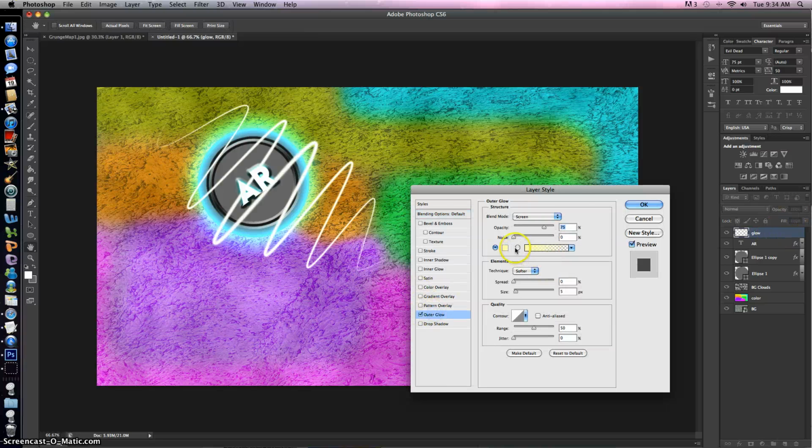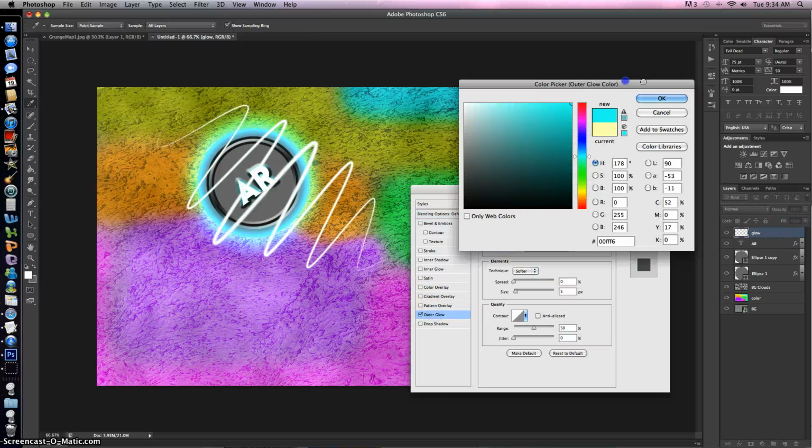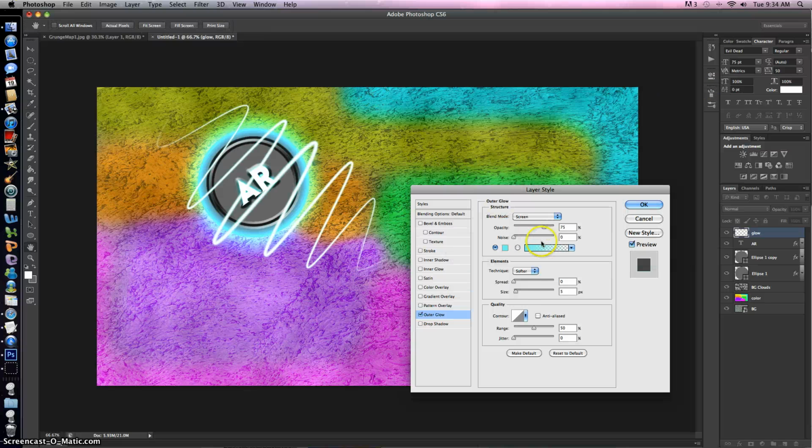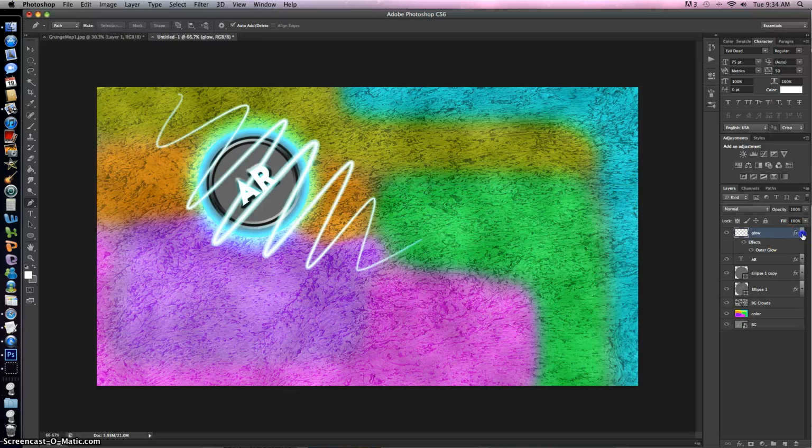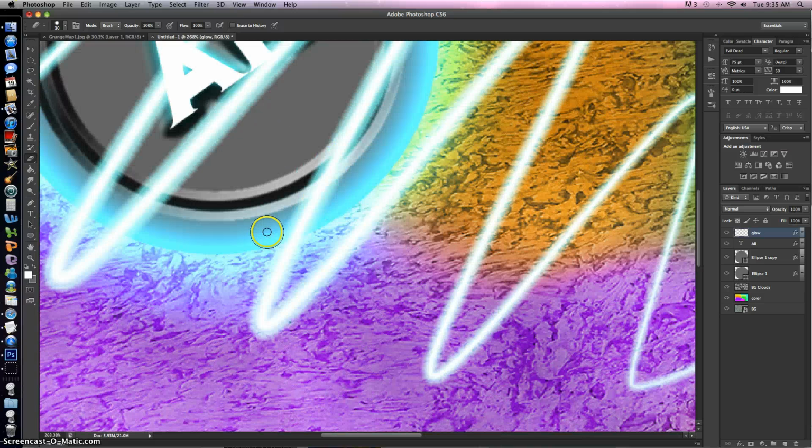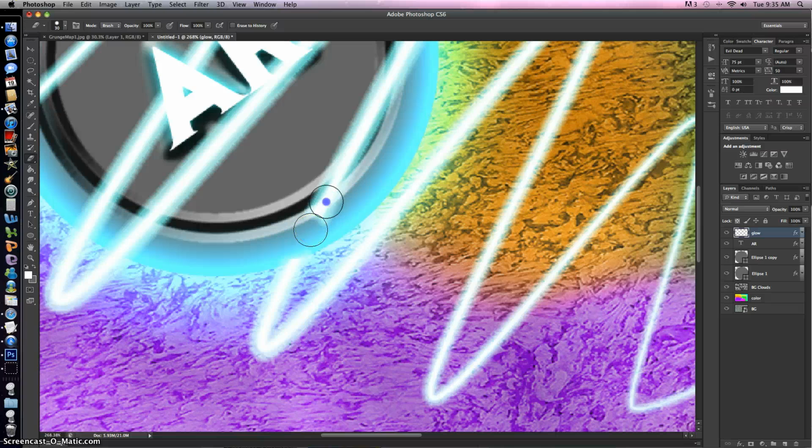Just make an outer glow, set that to a bluish color, set it to precise, and bring the size down just a bit. Also set the opacity to 100%. We only have 2 more things to do, so it's okay. We're going to size this brush down to a nice hard brush, and we're just going to remove it like that.